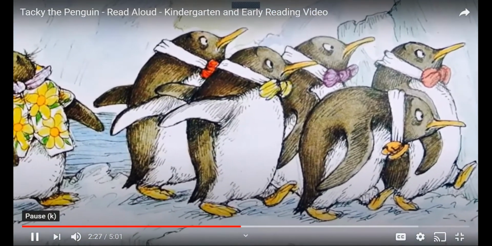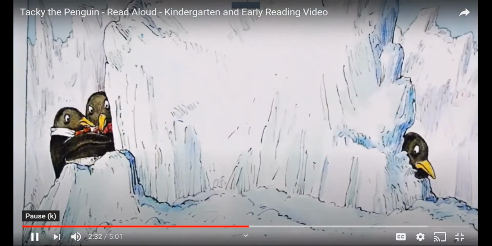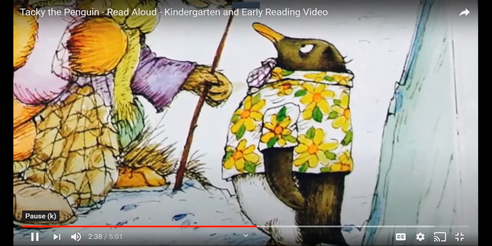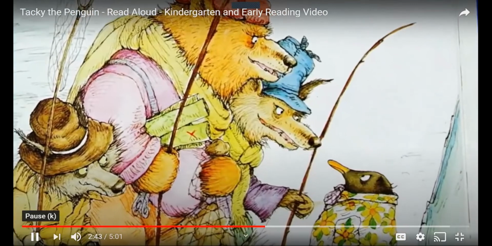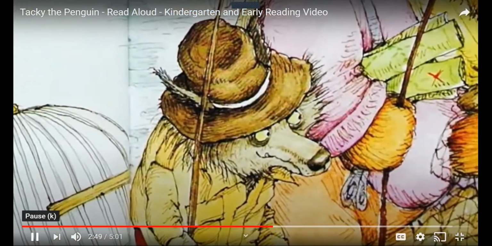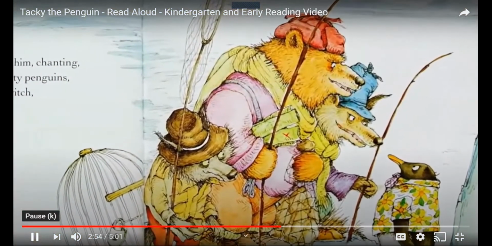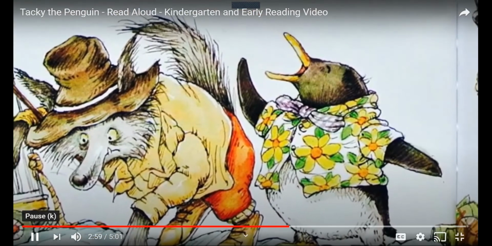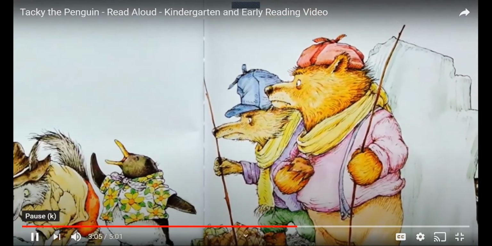Goodly, Lovely, Angel, Neatly, and Perfect ran away in fright. They hid behind a block of ice. Tacky stood alone. The hunters marched right up to him chanting, "We're going to catch some pretty penguins and we'll march 'em with a switch and we'll sell 'em for $1 and get rich, rich, rich." "What's happening?" blared Tacky, giving one hunter an especially hearty slap on the back. They growled, "We're hunting for penguins. That's what's happening."